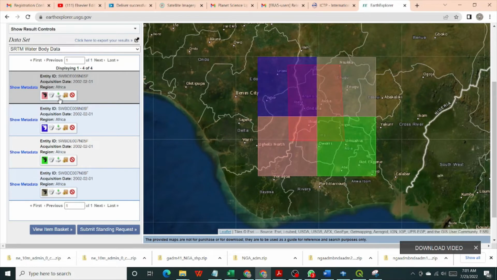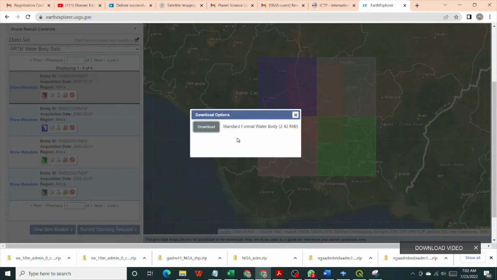Now there are two ways to download. You can download directly from here. Once you click on this button here, you automatically begin to download the data, the first data there. If I click here, it gives me this option. Once I click download, it begins to download it. And I'll download it based on the fact that it's not so very large a data, I'll click download.